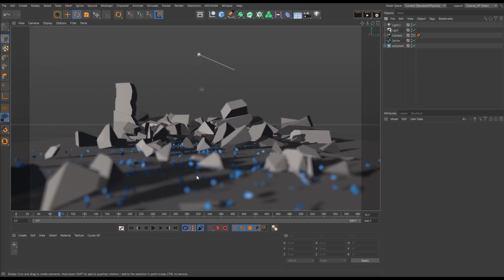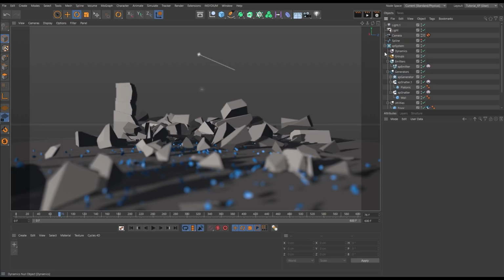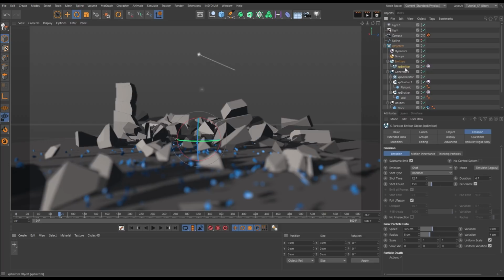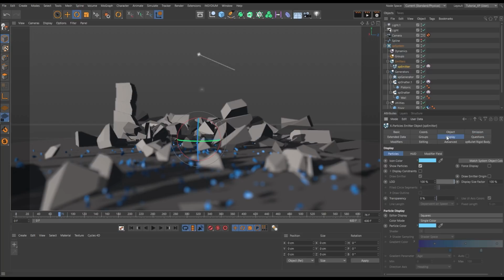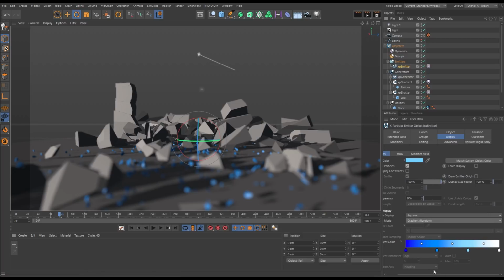Now, we're not texturing this in this tutorial, but obviously we've got these bright blue shattered objects here, and that's because our generated objects are taken on the color of our debris emitter. So let's just change that. We'll go to the emitter, let's go to the display tab, and let's pick not single color, let's just do a gradient random.